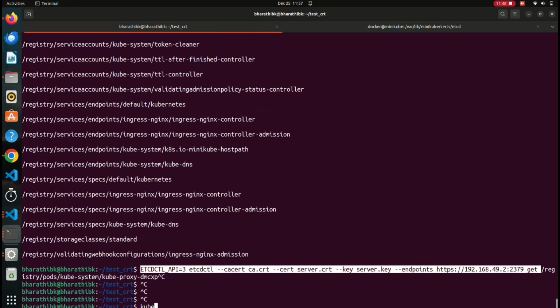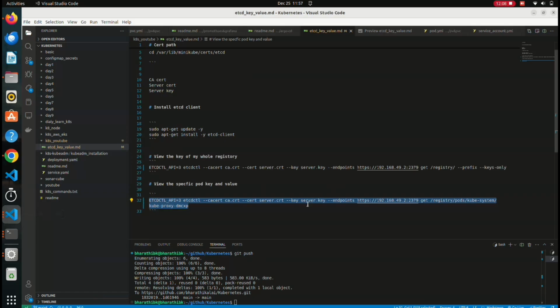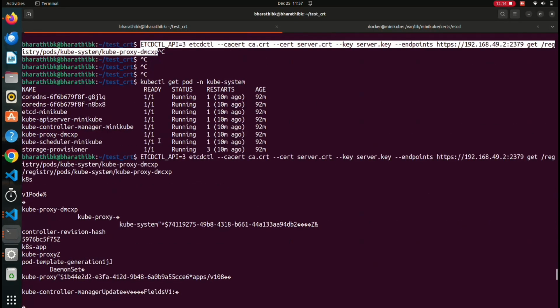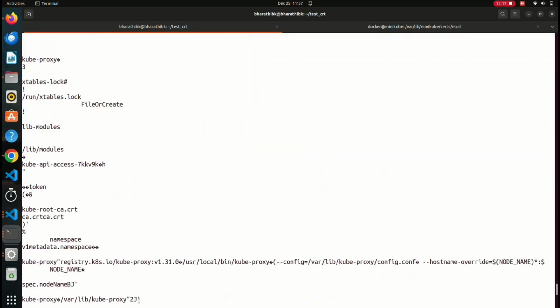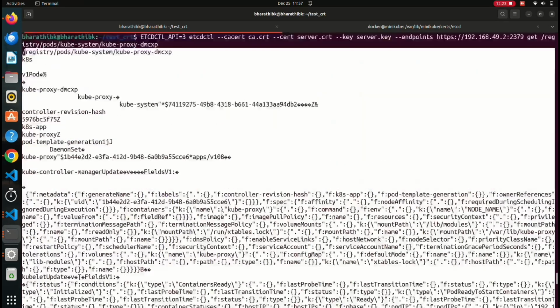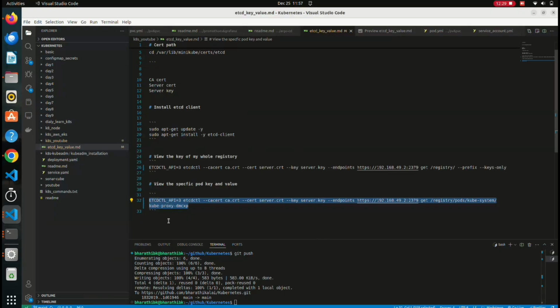Let me verify. kubectl get pod -n kube-system. So this is my namespace. Here you see kube-system, and this is the proxy name. Okay. Now let me copy this. Sorry. Let me copy this and perform. Here you see I can view the data which is stored in the ETCD database. So yep, this is how we can view the ETCD data.